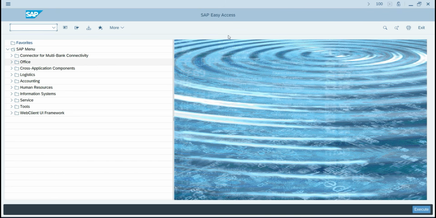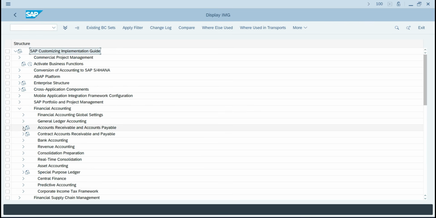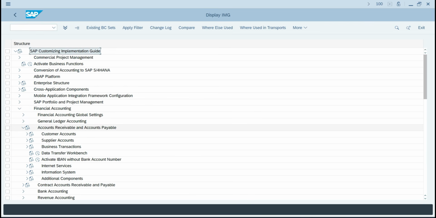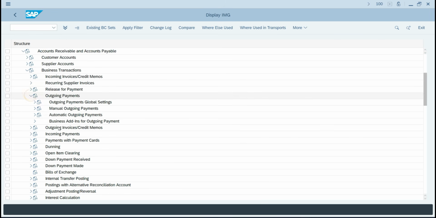So you can do the configuration by the navigation, or you can use the T code FBZP. First of all, I'm showing you the navigation. Mention the T code SIMG. Click on Financial Accounting. Then click on Accounts Receivable and Accounts Payable. After that, click on Business Transactions. There you will find the option Outgoing Payments, and in Outgoing Payments, there is the option Automatic Outgoing Payments. Click on this.